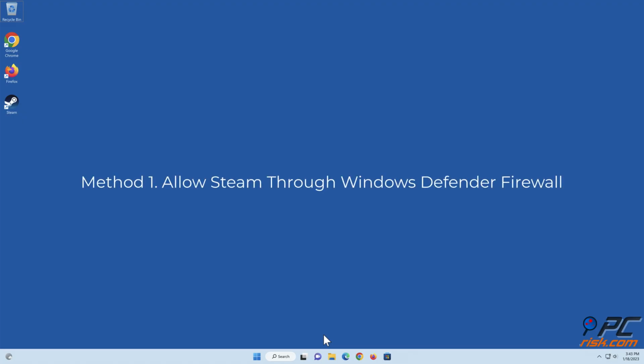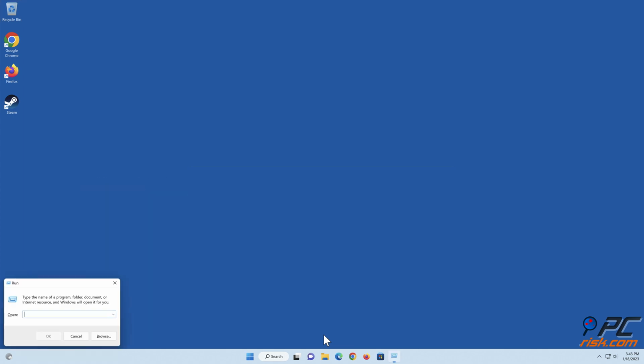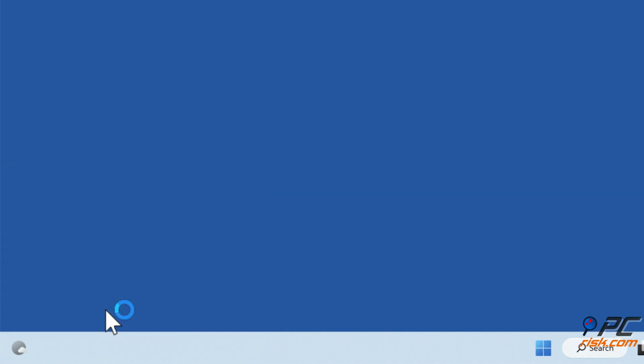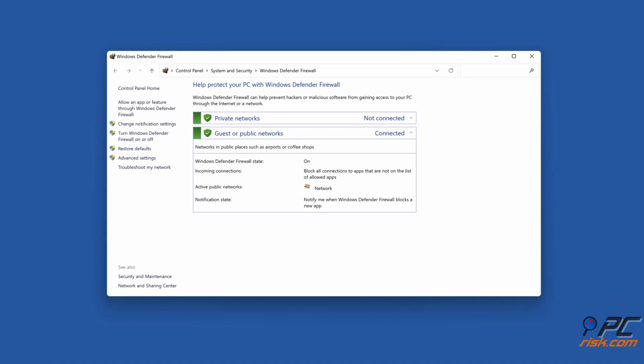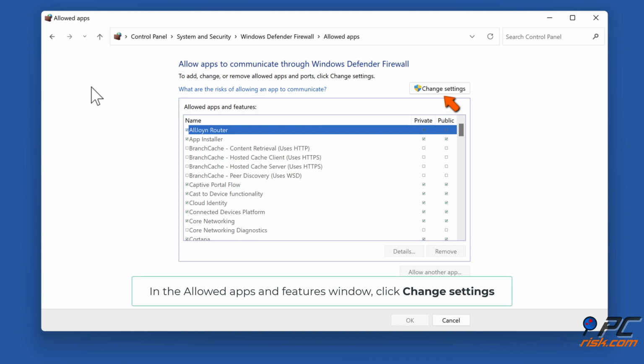Method 1. Allow Steam through Windows Defender Firewall. Hold down Windows plus R keys to open Run. In the Run dialog box, type in firewall.cpl and click OK. Click Allow an app or feature through Windows Firewall. In the Allowed Apps and Features window, click Change Settings.